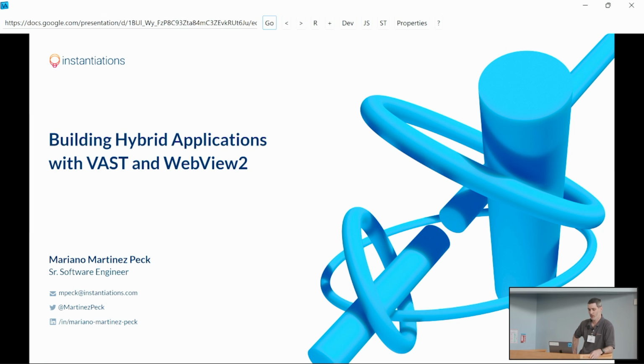So today I am going to talk about how to build hybrid applications with WebView2 and VAST. And if you're not aware of what WebView2 is, don't worry. I will do my best to explain what it is.